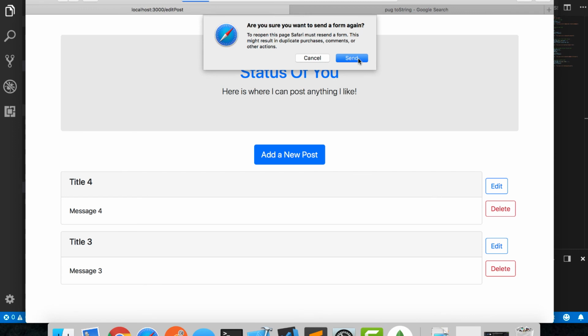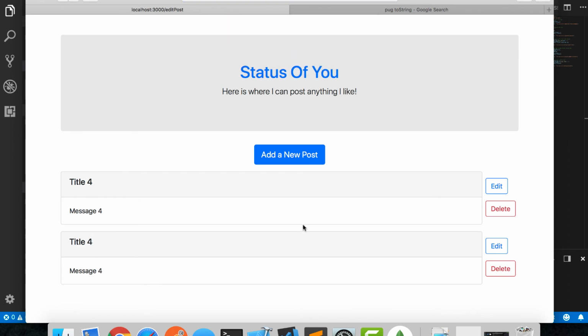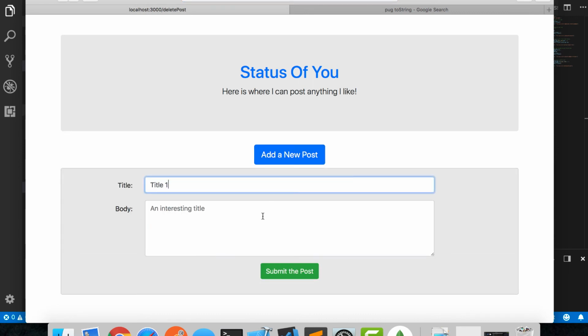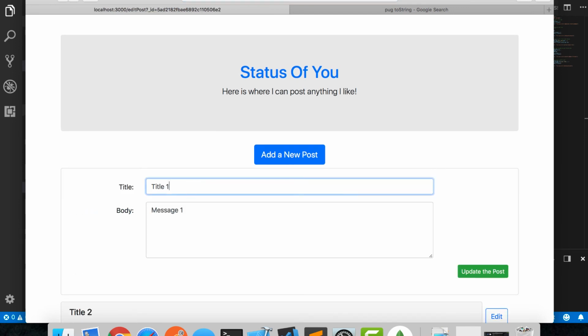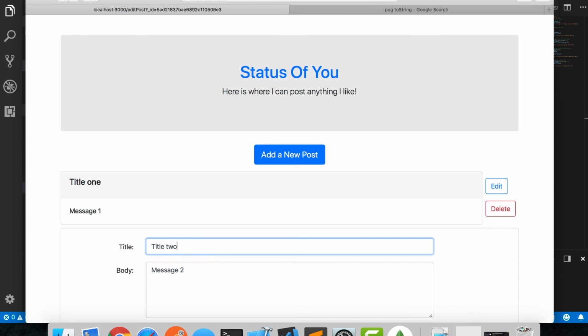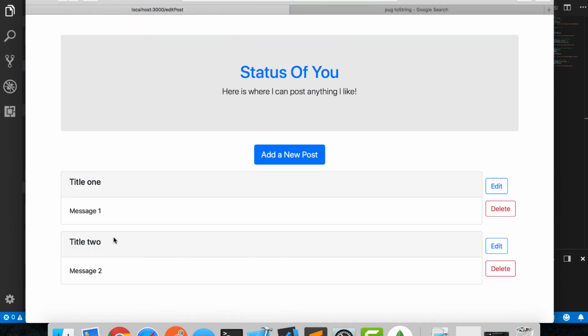So let's reload this, and we have 4 and 4. Let's delete both of them, so we can delete, and let's start over with title 1 and message 1, submit, and let's add a new one, title 2 and message 2, and let's edit this one to say title 1, update it, and let's edit this one, fingers crossed, title 2, update, boom. So now we can update the correct ones, we can delete them, we can create them, and there you go.